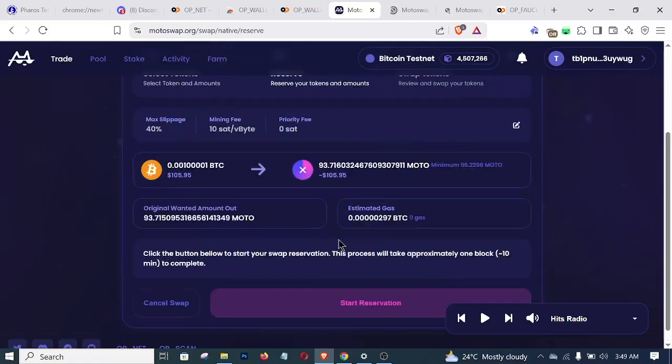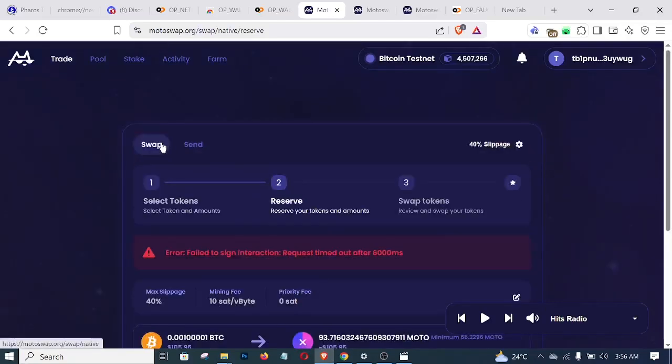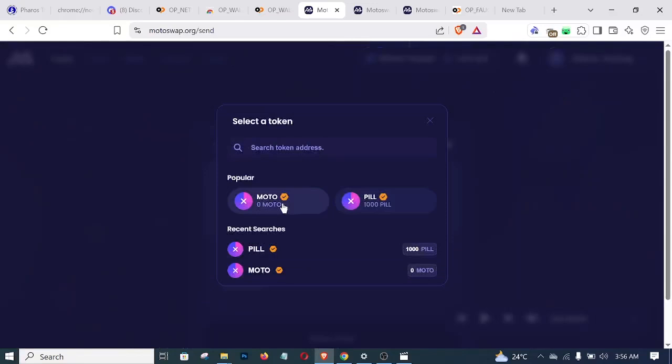After you click on swap, click on the button below to start your swap. So many people don't know about this. I'm about to show you. So after swap, you can send. Click on send. Select token. Okay, you can select MOTO or PILs. Let's go for PILs. The website is very slow sometimes.